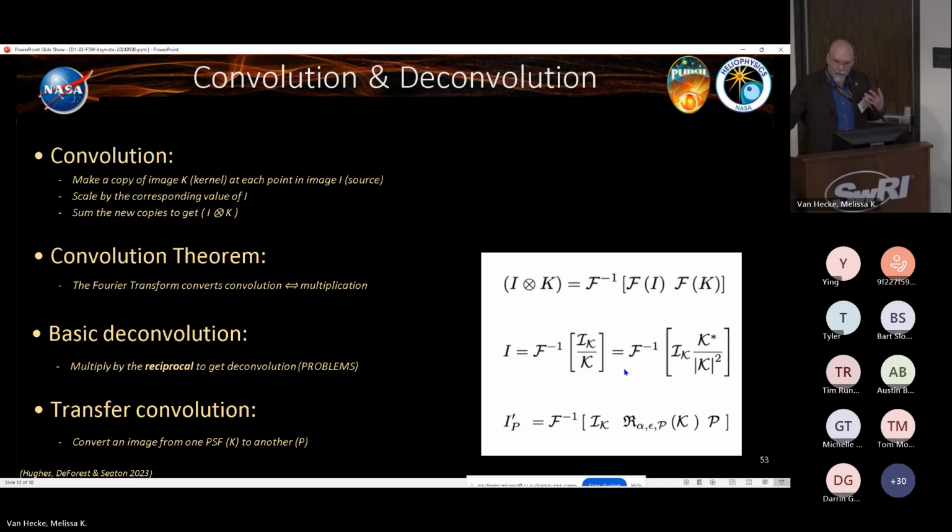So if you're familiar with the Fourier transform, it does an amazing thing, which is it converts convolution, a point spread function operation, to pixel-wise multiplication. So if you Fourier transform an image that has a PSF applied to it, what you get is the Fourier transform of the image times the Fourier transform of the PSF. So that means deconvolution is just division. And so that's what we do.